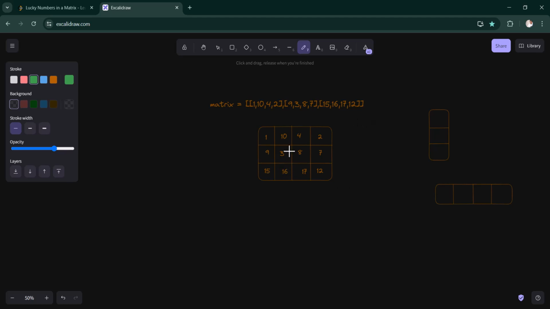Let's consider the smallest number in the first row, which is 1. If we write them here, the smallest number in the second row is 3, and in the third row is 12. For rows we have to consider the minimum, and for columns the maximum. So the maximum in the first column is 15, in the second column is 16, in the third column is 17, and in the fourth column is 12.